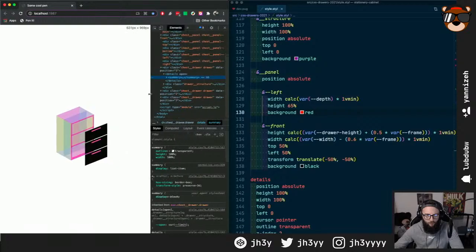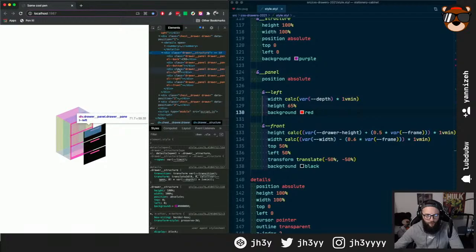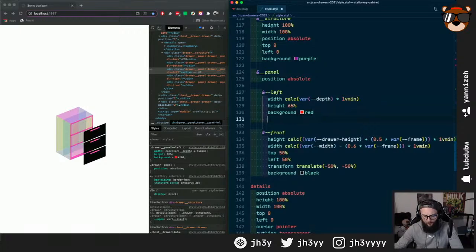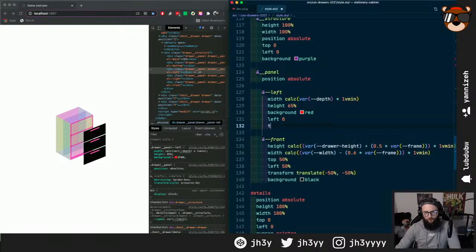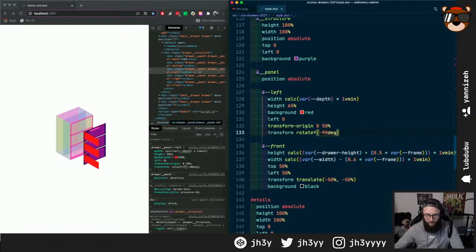Where are you? You're in here, and you're in here, and you are this one. Yeah, so you see how it's kind of tiny? That's fine. What I want to do is left 0, transform origin 0, 50%, and then I'm going to rotate it by minus 90 degrees on the y-axis. So rotate y minus 90, and you can see I've gone the wrong way. There you go.